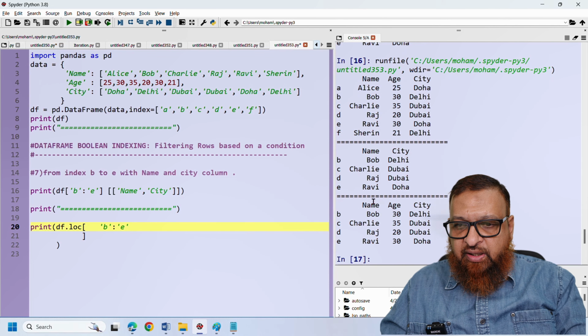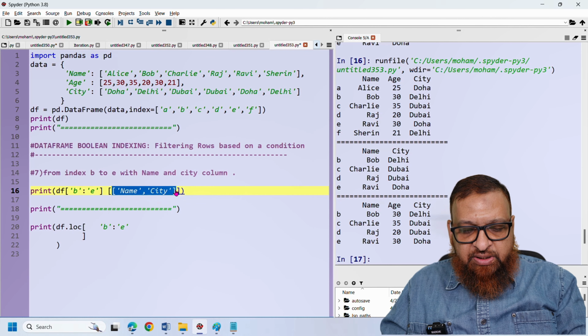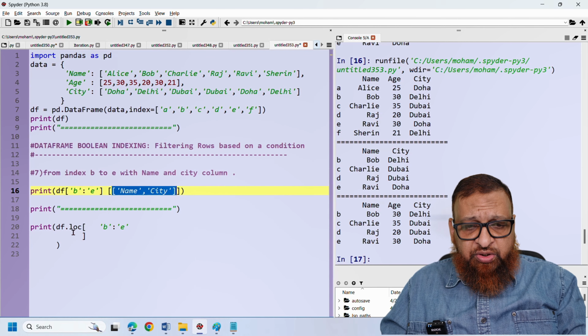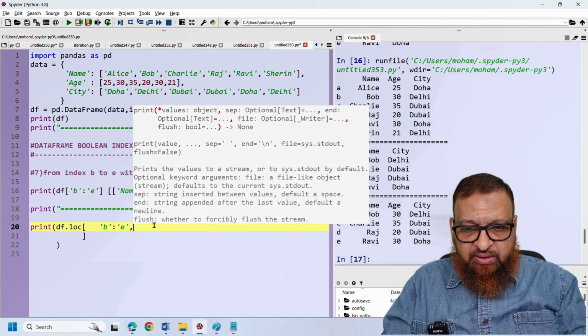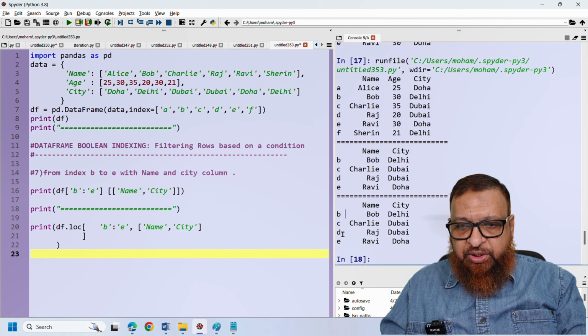So let me run this. It should work. Yeah, but I need to filter out name and city, right? Only I need name and city. Let me copy this, only name and city. And we know that in the loc method, I need to give a comma here. I need to give name and city. So let me run this one. And you can see both give the same output. We got B to E and name and city column only.